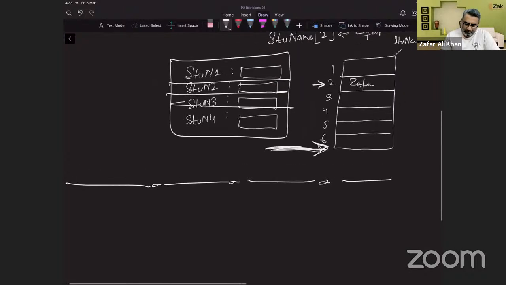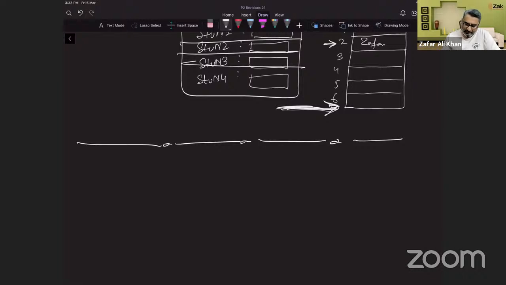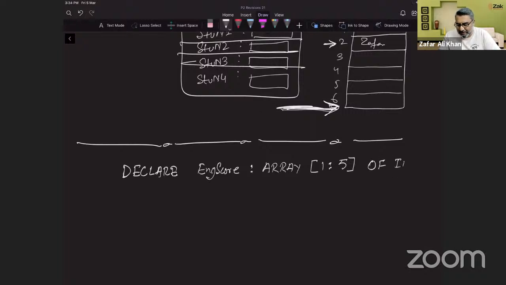Now, how do we declare and how do we use it? Basically, let's say I want to create an array for English scores. I will first describe a name, that is an identifier, English score. Then after the colon, I will say that this is an array which will start from location 1 and end at location 5, and the type of the array will be integer. Instead of colon over here, we will rather be using of, and we will be using colon over here. This is a different declaration than what we do for a variable.